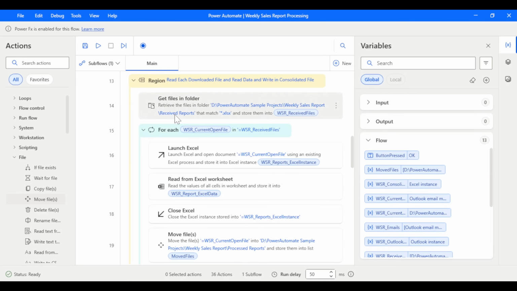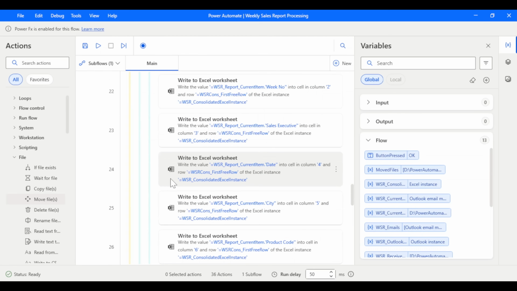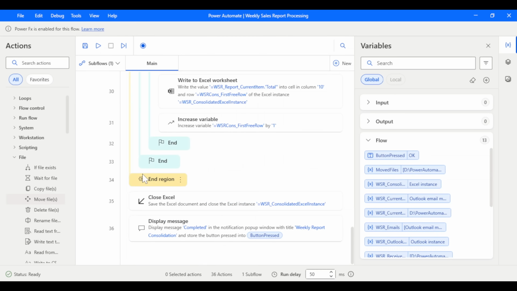And then from your downloaded attachment, it opens each file and reads the data and writes it to your consolidated workbook. And after that, it does two things. One, the email which you have already read and processed, it is moving to a separate folder in your Outlook so that you are not confused and you don't need to manage that. And similarly, once the file is processed, it is moving to a different folder called a processed folder.